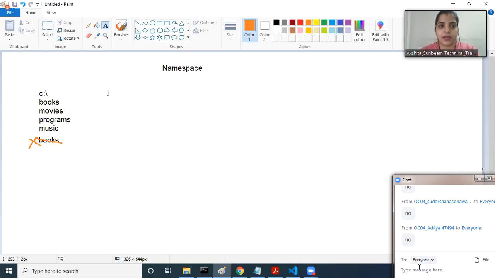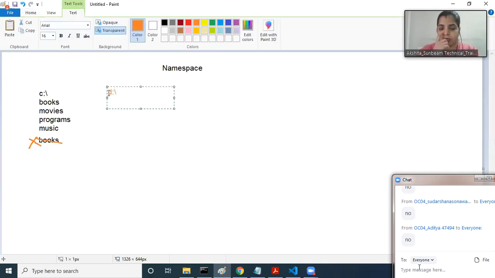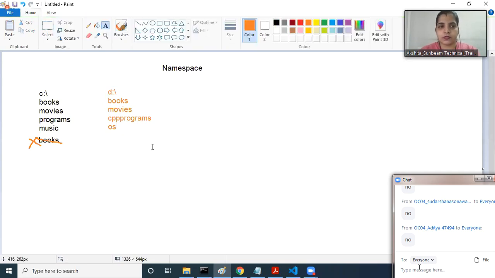But if I say I have a D drive, in which I have books, in which I have movies, in which I have CPP programs, in which I have, let us say, the OS subject and so on and so forth. All these are folders. तो क्या अब मुझे allowed है कि D drive में books, D drive में movies? Yes. Can I say the name is the same? Correct. Also, can I say data inside my C drive can be different or maybe the same? Here also, it can be different. It can be the same.